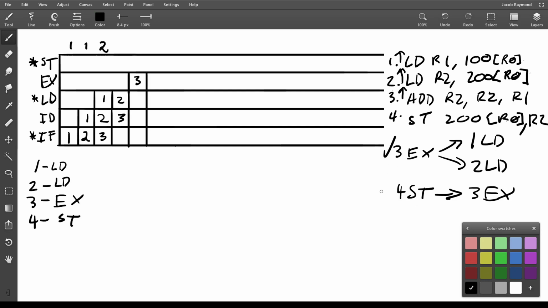I'll go ahead and put a check mark. So once we've handled a dependency and we no longer have to worry about it, we're done. We don't actually need to pay attention to it. So then 4, well, 4 we have to fetch it and decode it before we can figure out if it has any dependencies. So we can go ahead and fetch it and decode it here.